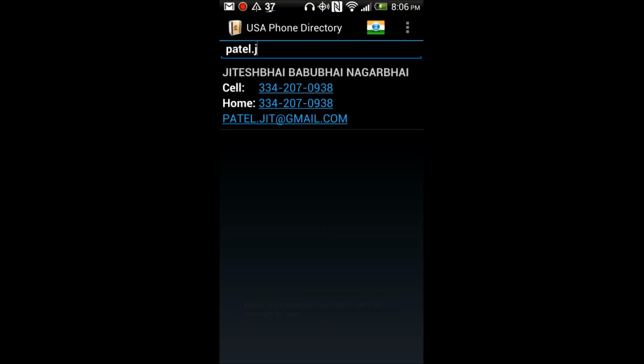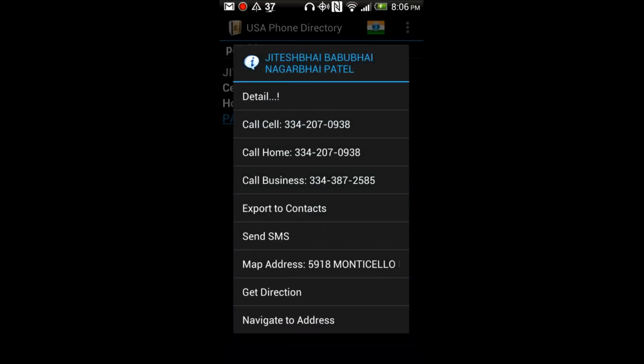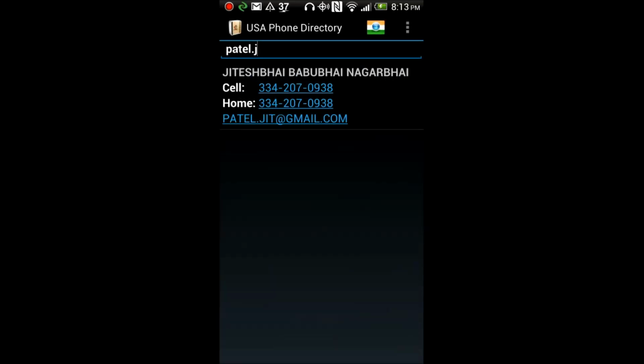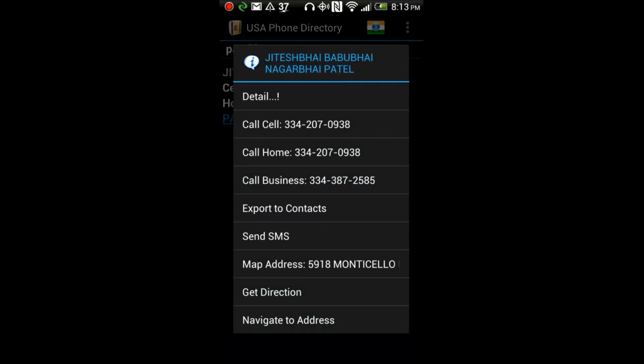And if you want to use all the options set up in the prefix and suffix for the cell phone or home phone number, you have to press and hold the record. It will bring up a pop-up menu which has different options like detail, call home, call business, or call cell, or export to contacts and SMS and all like that. In detail, you will get detailed information about my record, which shows the address and other information. You can long press on the list and it will bring up a pop-up menu. You can see the options.